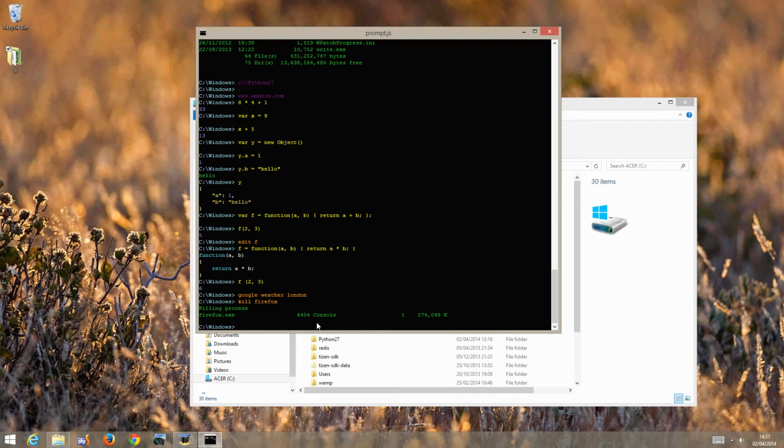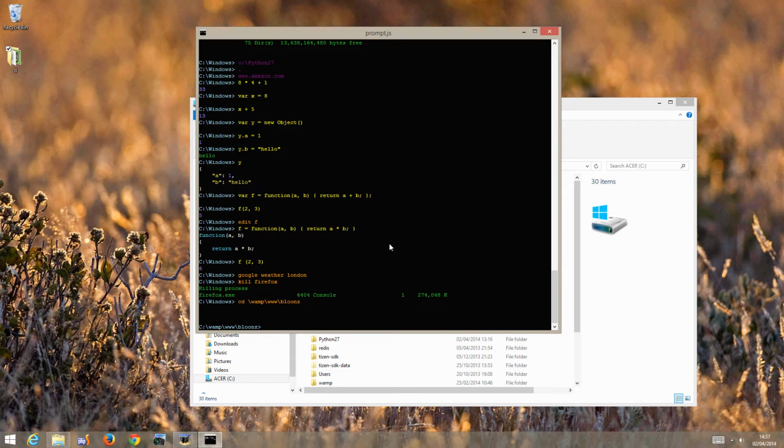But one really useful thing, let's navigate to a different folder. I've got a very simple JavaScript game here.